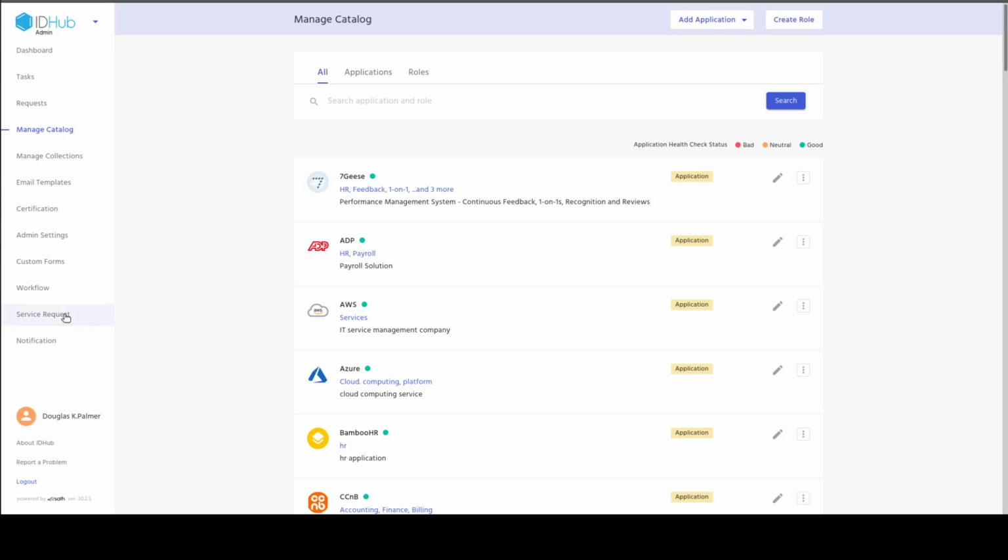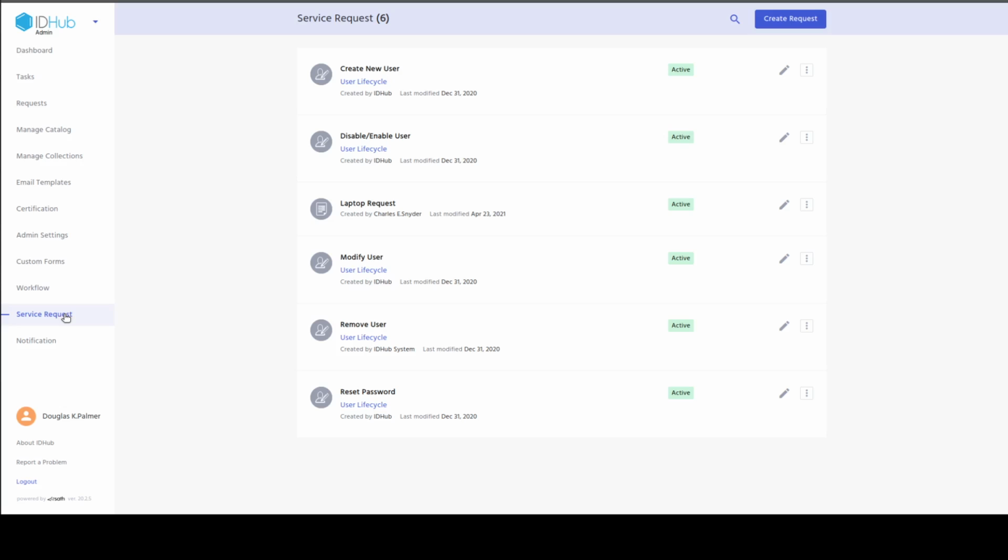A service request is a generic request that is custom for each organization. Service requests can be things like a maintenance request, where a user might need a light bulb changed in their office or their desk moved. Could be an office supplies request, where a user may need a new keyboard or a new monitor, or even a device request, like a laptop request or a cell phone request. So service requests are super customizable for each organization.